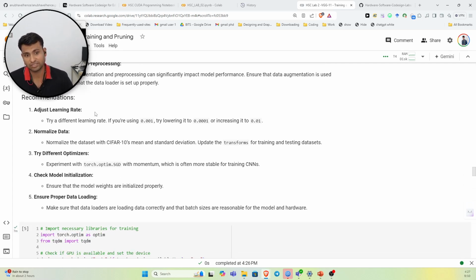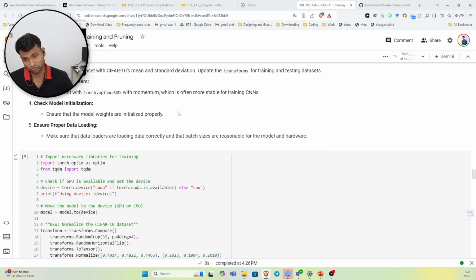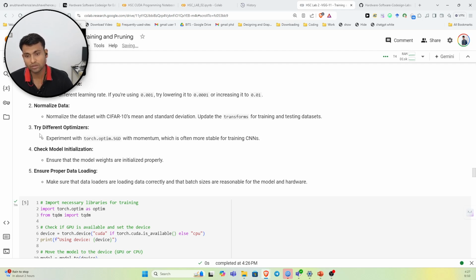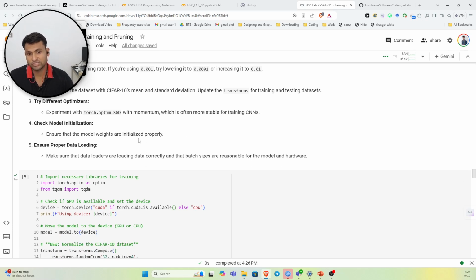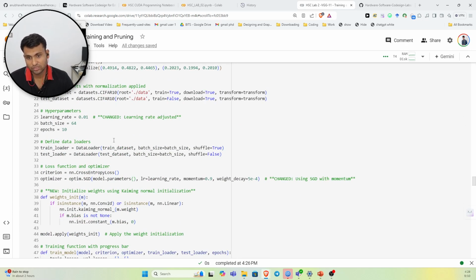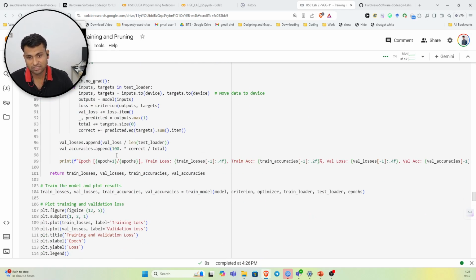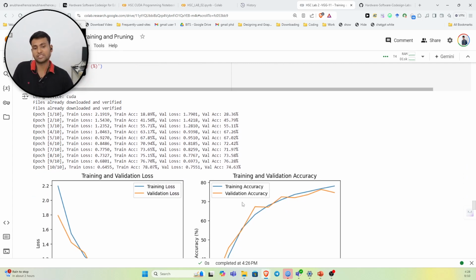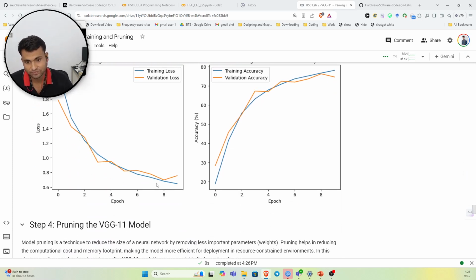We had adjusted the learning rate, tried lowering it down. We had normalized the data before passing it. So we had updated the transform function. We had not just done the random cropping, horizontal flipping, but also normalized the data. And we tried a different optimizer other than Adam, which is known as SGD, and we also initialized the model weights again properly. So with this, once we ran this loop, we saw that the accuracy increased much faster and reached 74.63% by tuning the hyperparameters and other things.